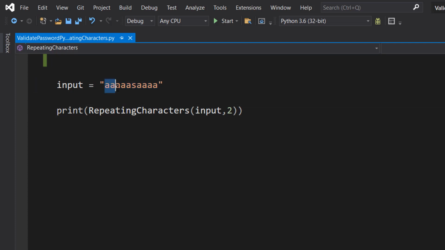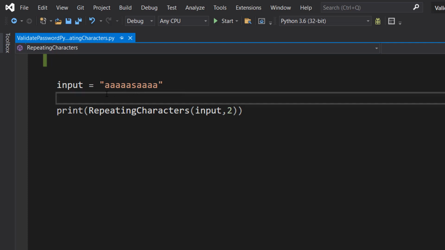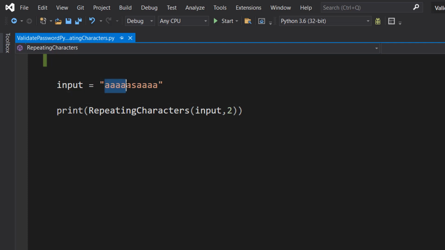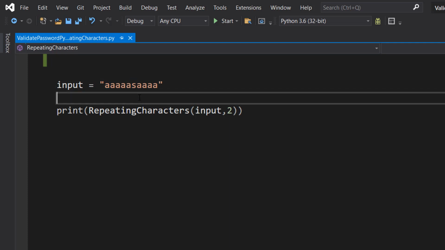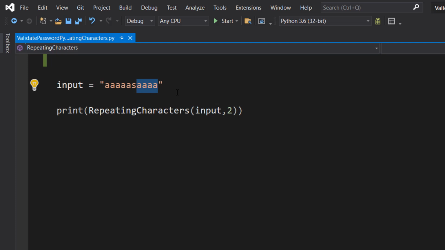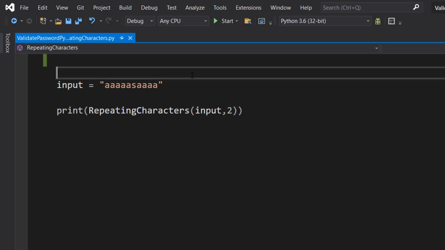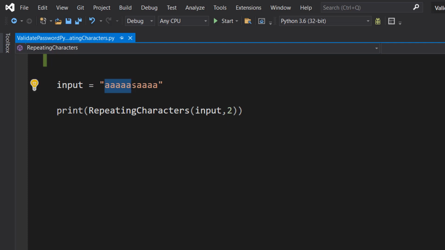We have got aaaSSSaa. Now, in this input we can see A is repeated 5 times in a row. Then we've got one S, then we've got 4 A's repeated in a row. And some passwords don't like this. They don't like the fact you're repeating A 5 times in a row.